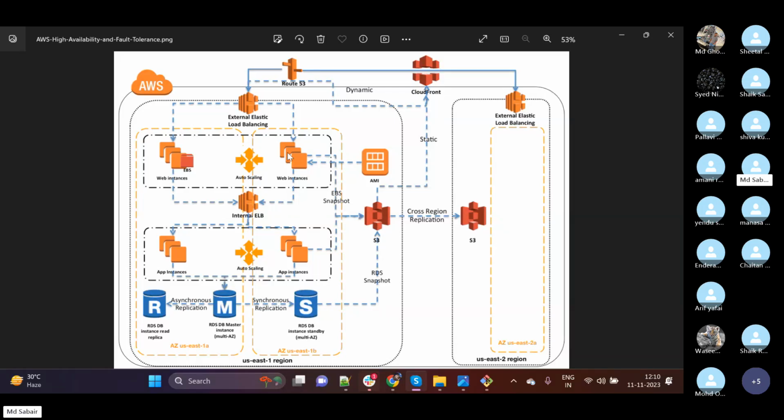Okay, so we have two data centers, right? I mean, US East 1A and US East 1B, two availability zones. One availability zone is our active, one availability zone is our passive. Active means which is serving the traffic. Passive means which is the standby. If something goes wrong with the active, then the traffic will be redirected to the passive one.